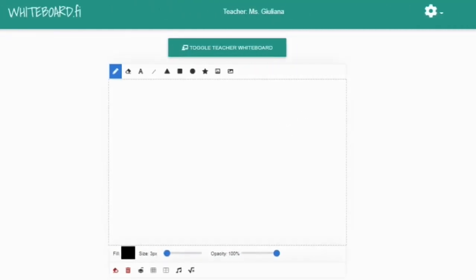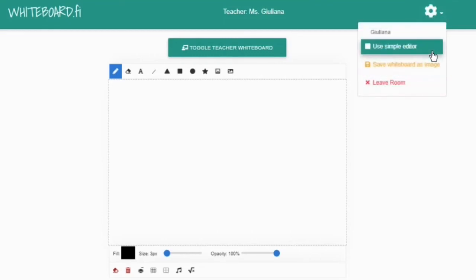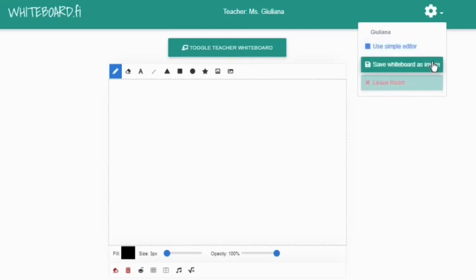Now I'm going to show you something else. Here at the top you can see your teacher's name, and on the right side you can see this gear icon. If you click on it, you can see some options. The first one, called Use a Simple Editor, you can enable in case you have a bad internet connection. You can also save your work as an image by the end of your lesson, or you can leave a room in case it is necessary.